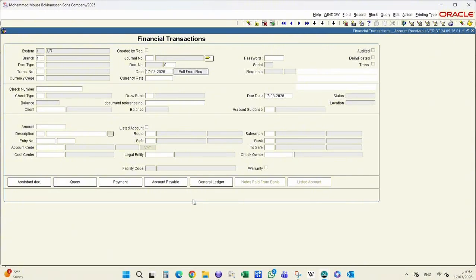In branch, write down your branch code. I'm from Qassim, so I write down 141. In journal number, it's always the same for all branches, it's 1. And document type is always the same, 60. And then document number is your salary number. Just write down your salary number here. My salary number is 50092, so I write it down here.